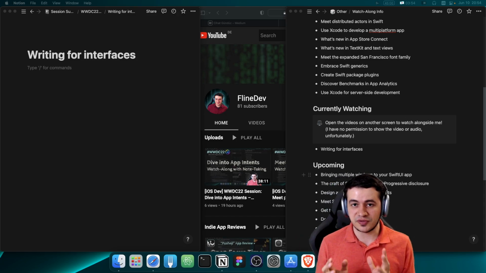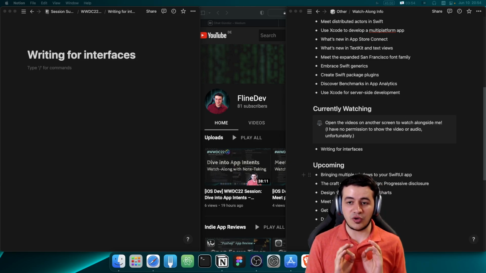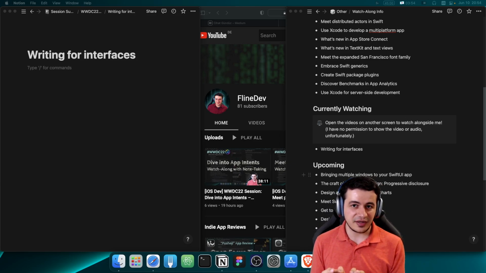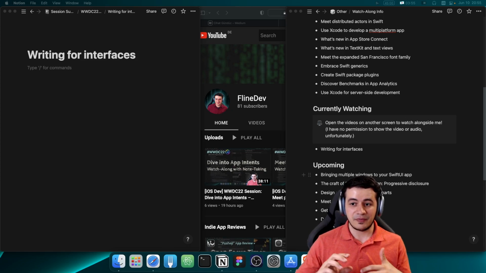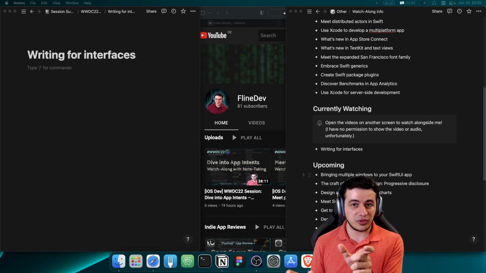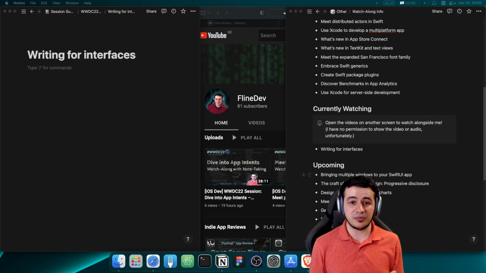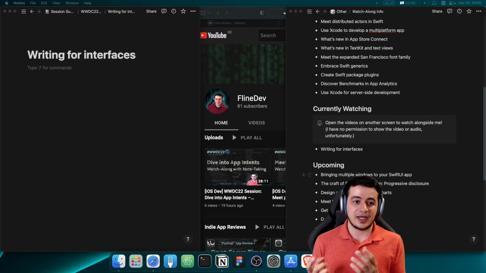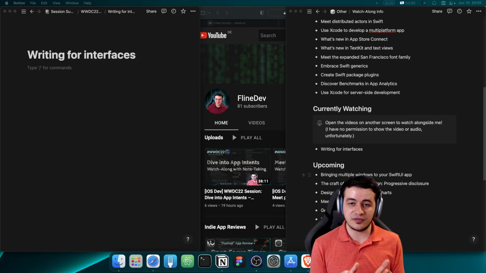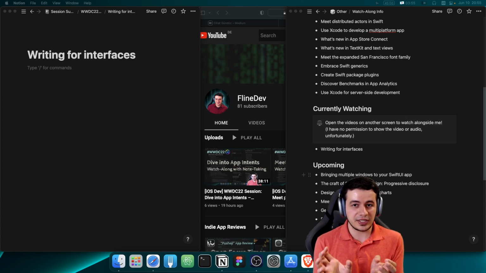So a user experience, UX kind of session, which I always like that Apple is doing these kinds of things, doing design sessions. All the sessions starting with "Design for" are design sessions that really help improve your app's design. And this one specifically is about writing for interfaces, so basically about wording and text.